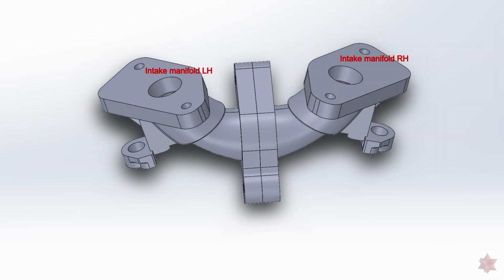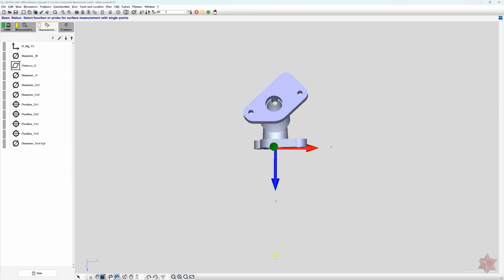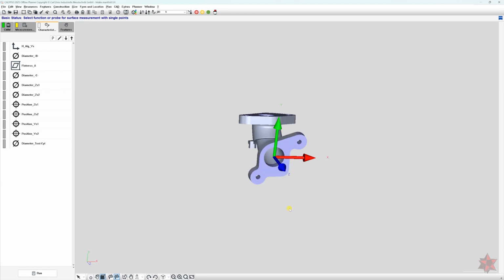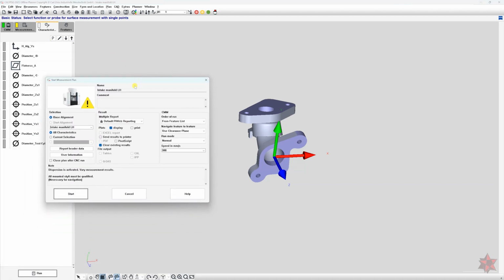As you can see now on the screen, we have two intake manifolds, one for the left hand side and one for the right hand side. Right now, the measurement plan for the left hand part is already finished. We already have dimensions and characteristics in the measurement plan. I'll start a visual measurement now so you can observe the machine movements and the probe angles used to reach the features.